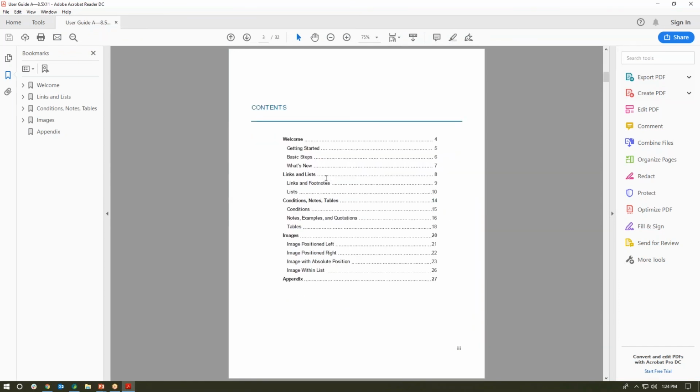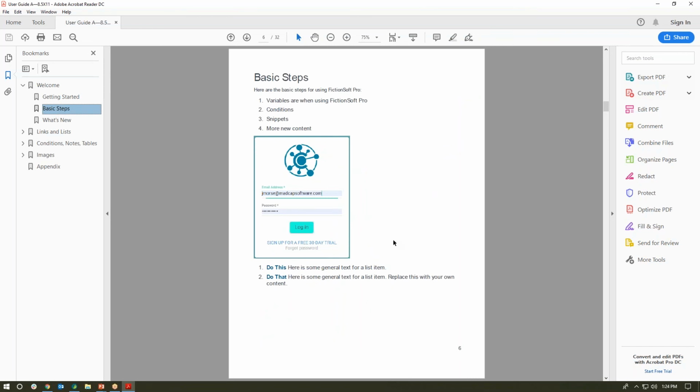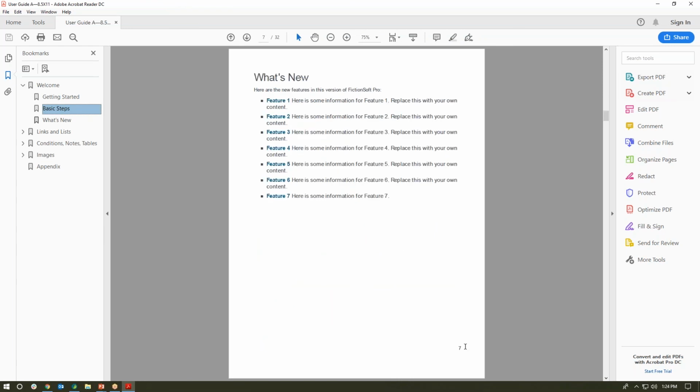So here's our dynamically generated table of contents. It's also over here on the left-hand side. Of course, we can navigate. There's that basic steps topic. Our video is gone because if you recall, we put that conditional tag on there to remove it from our PDF guide. Our pagination can be controlled and it can look however we want.